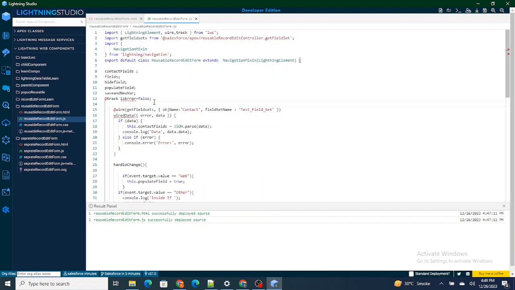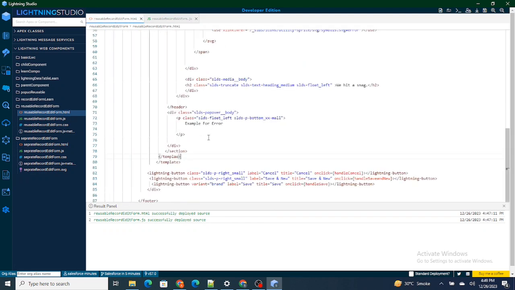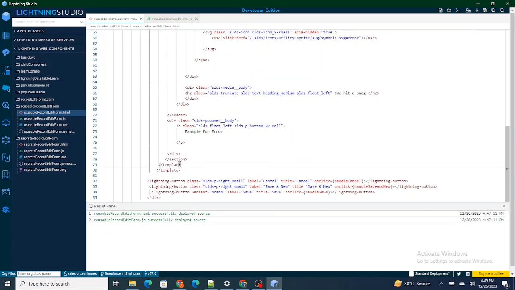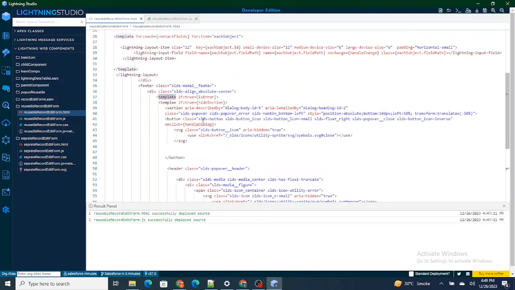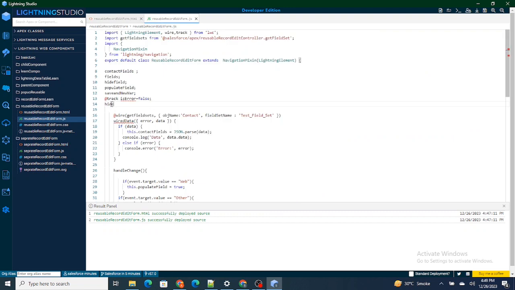So I'm going to create a variable named hide section. Why am I doing it? I can also use the is error message itself, but you will understand it sooner. I'm going to use a hide section variable. Initially let's keep it as true, at the start itself.